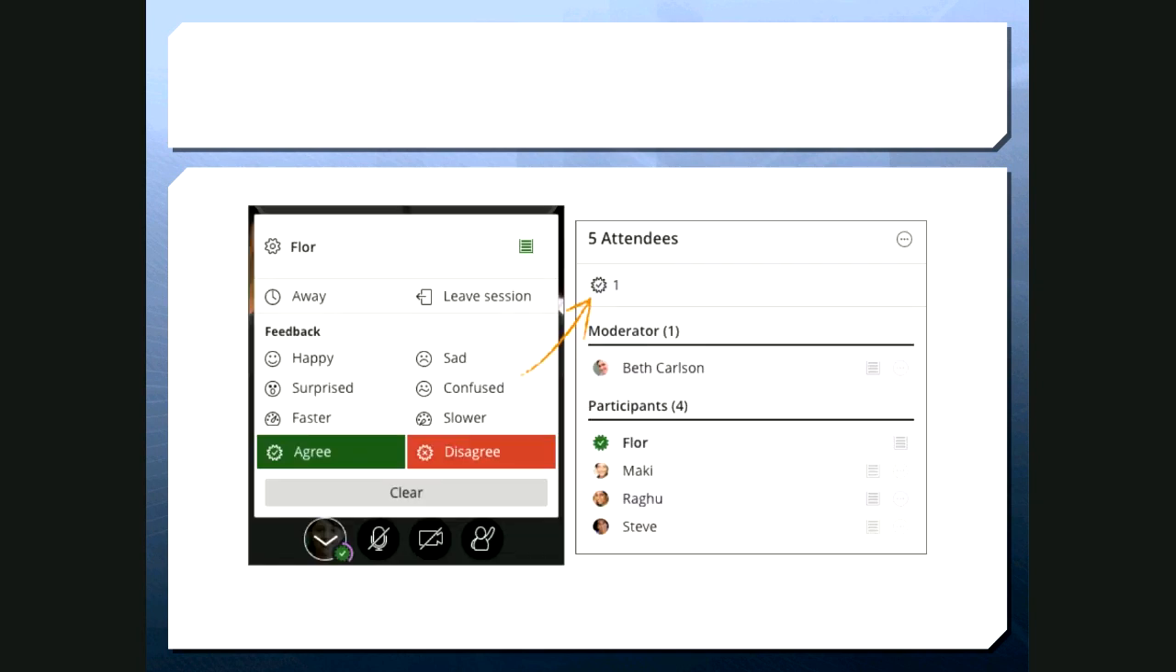Here you're actually seeing the attendees. On the little ellipse next to a name, once you click on it, if you are the moderator, you can make somebody else the moderator or the presenter, or you can even remove them from your class.